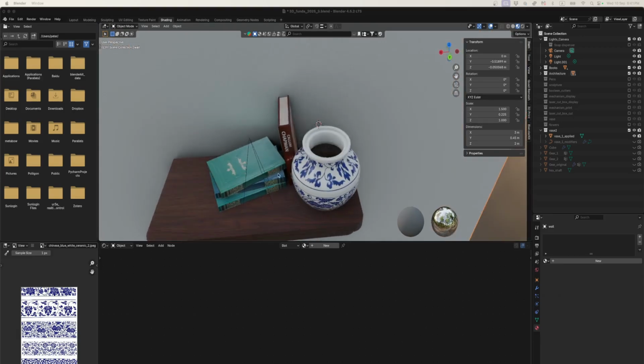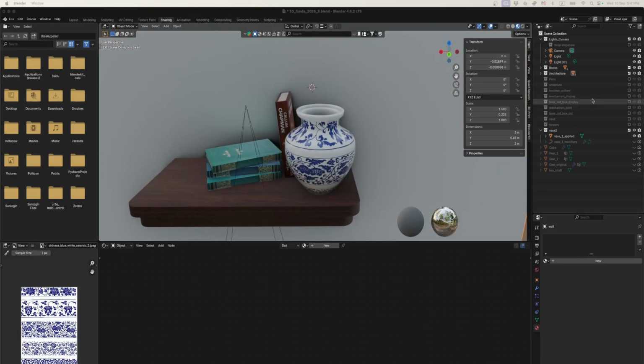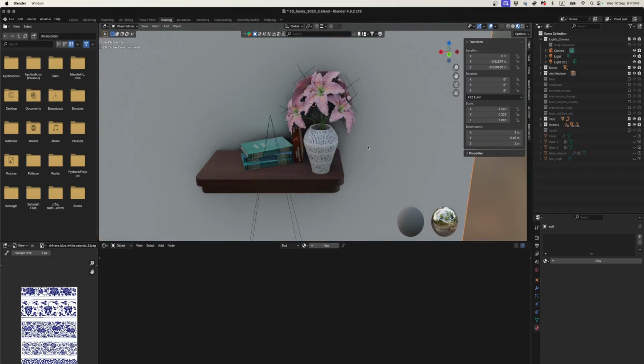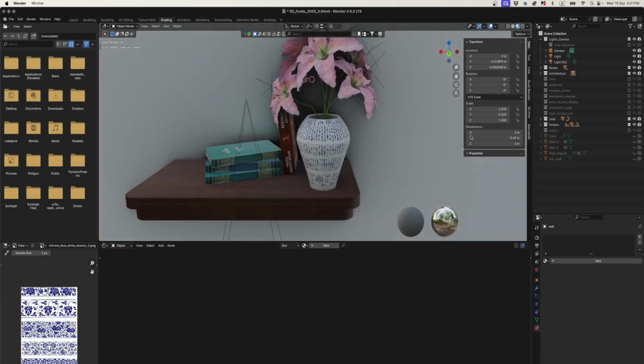Okay, so let's have a look at the flowers. The flowers I made before, if I just hide the vase 2 and bring back my vase and flowers, I've got a lot of flowers, and I think it looks kind of nice. I'll just hide my vase modifiers.